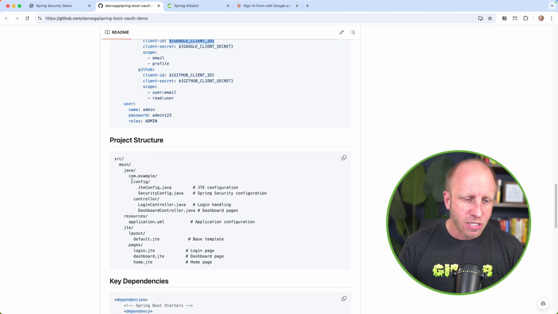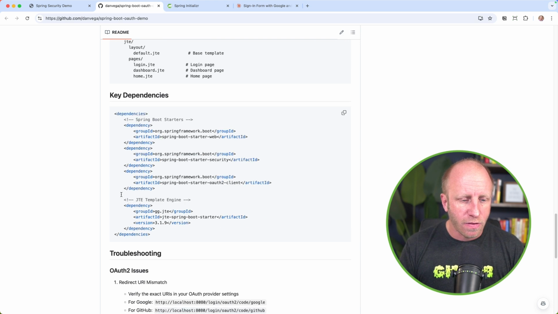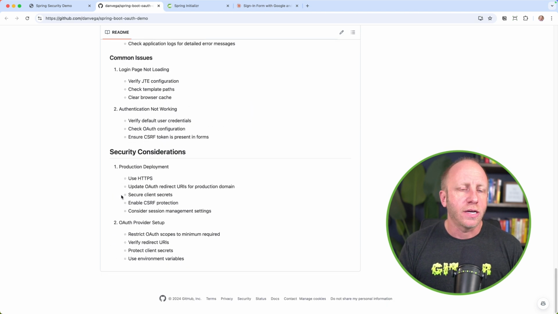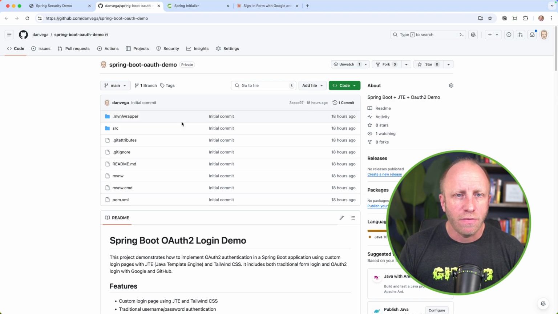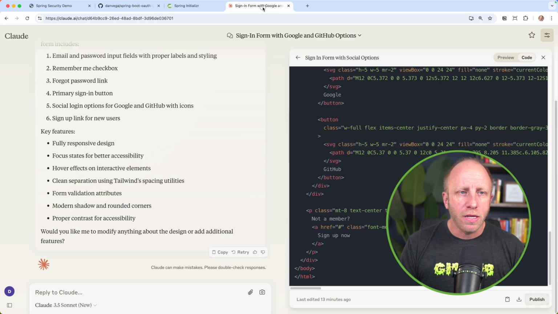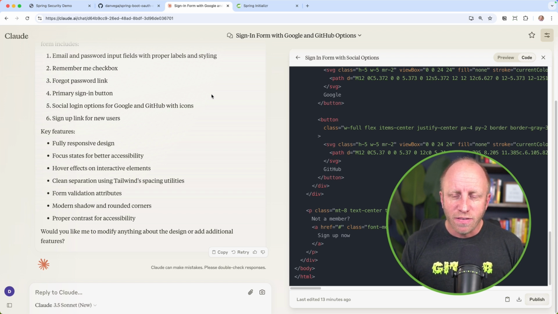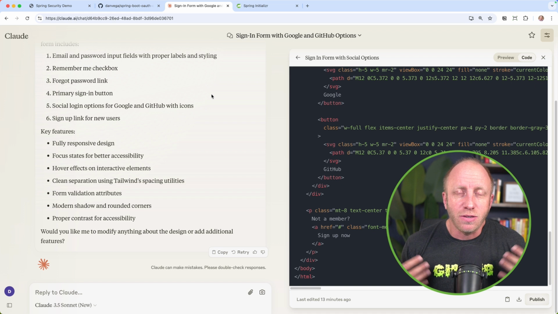Then we have some project structure, key dependencies, and things you can troubleshoot if you're having some issues. Now, I'll bring this one up too. Again, that nice looking screen, this is something that would have prevented me a while ago from doing things because I want a sign-in screen, but man, I just don't do it every day. I have enough skills to be dangerous, but it takes me a while to do that stuff.